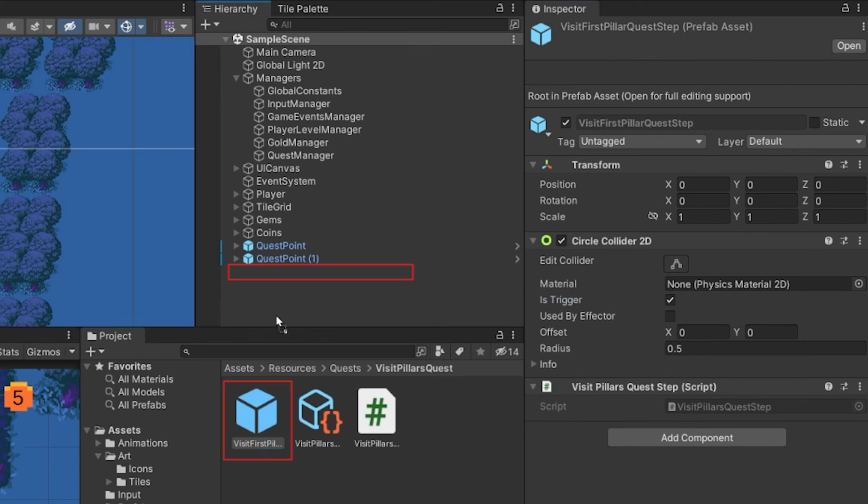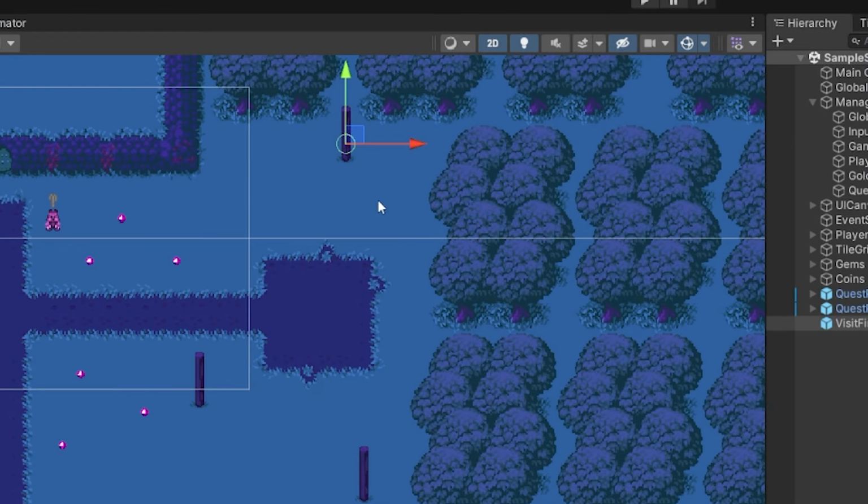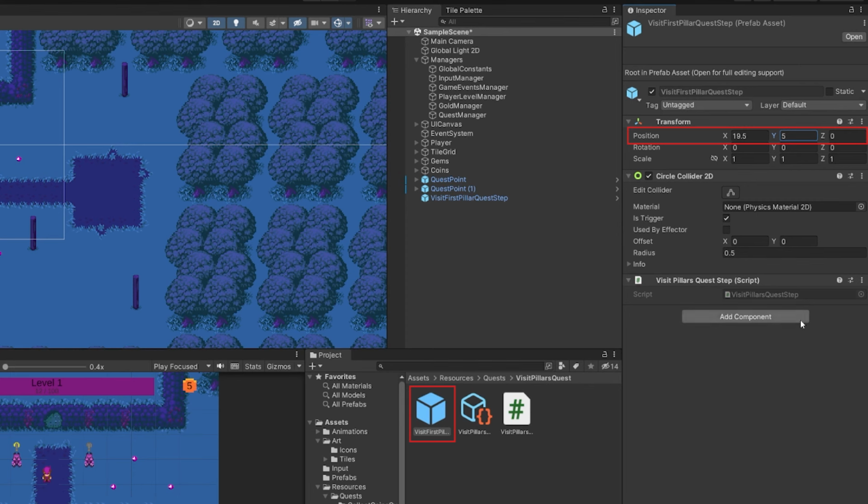And next, we're going to drag this into the scene and position it where we'd want it to be when it's instantiated. Right here seems like a good spot. Then we can copy those transform values over to the prefab itself, and we'll also change the Circle Collider radius to be a bit bigger, let's say 1.5.